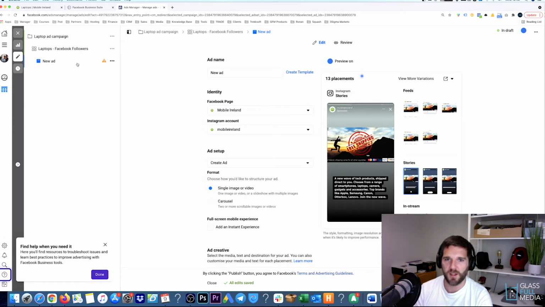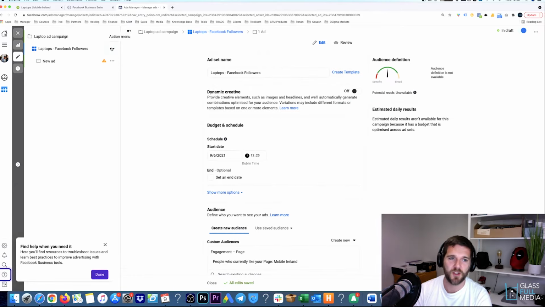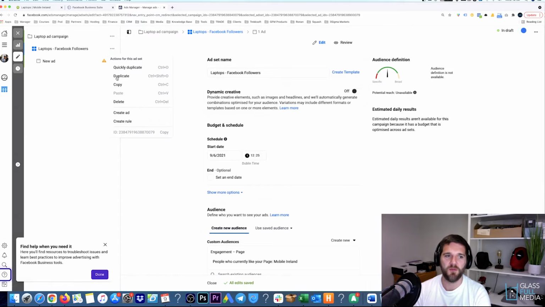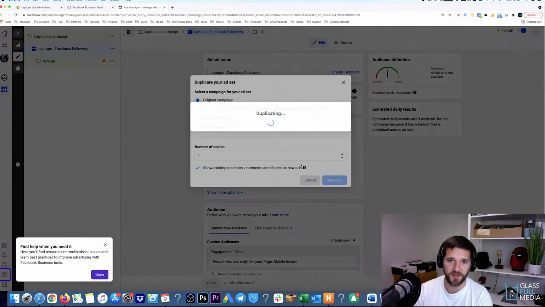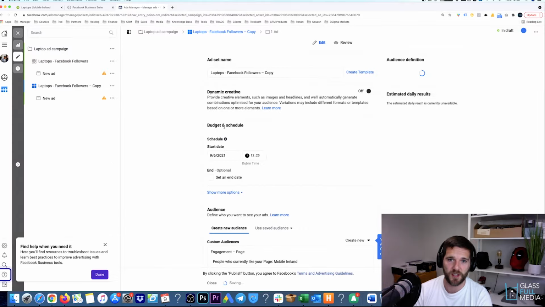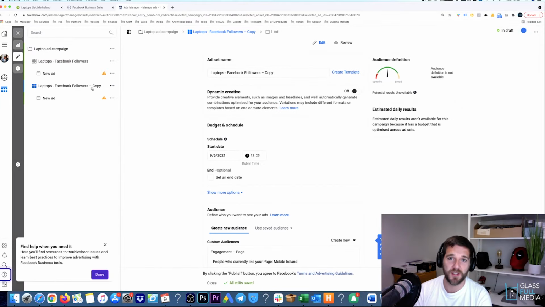Now, when you're happy with the different versions of your ads, that is when you come up to the left hand side into the ad set, and you click the 3 dots and click duplicate. So you then have a duplicate of the ad set and the multiple creatives you have just signed off with your client. And this will now allow you to save on work.